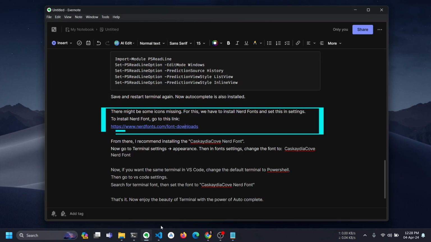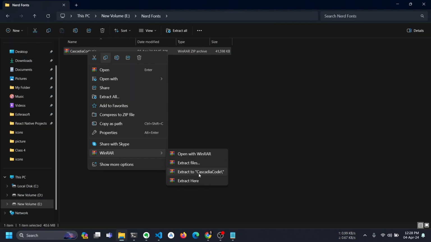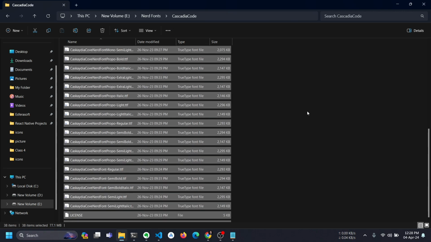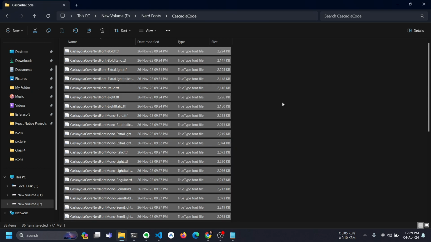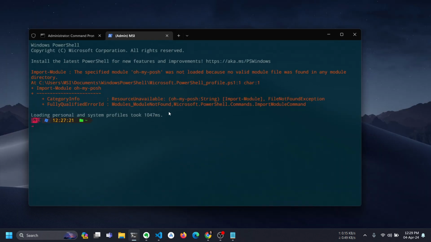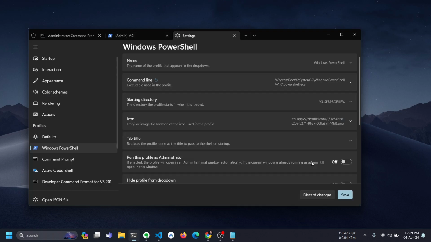Now download and install the fonts from the given link. Set the new font in terminal settings.